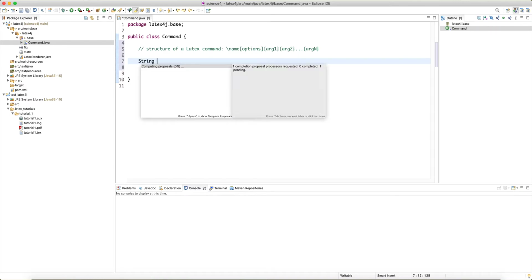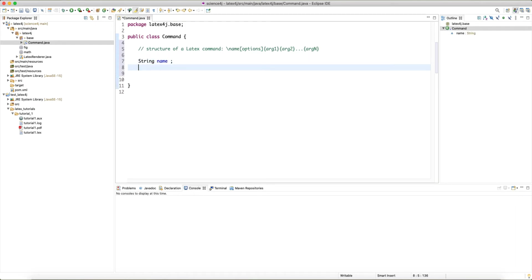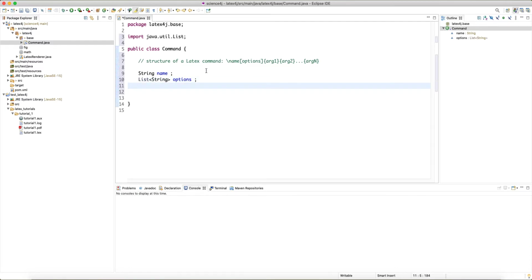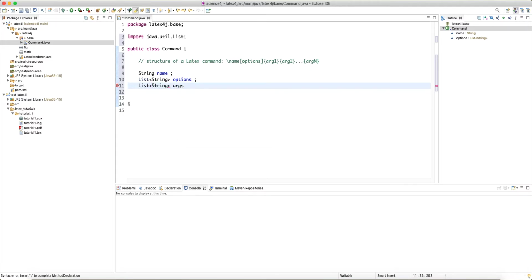So we're going to have a string name, right? And then the name of the command, and then a list of options, right? So we can say, for example, a list of string options, and let's import the List from java.util. And then we're going to have a list of strings for args, right? A list of strings for args.